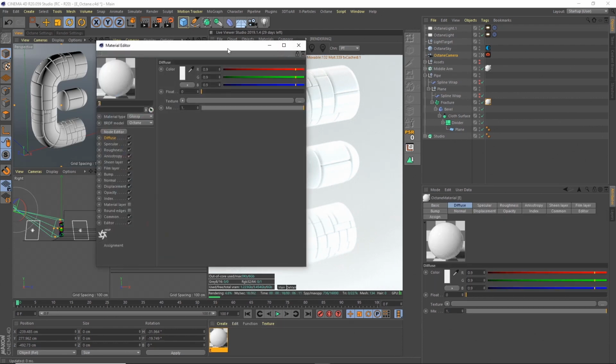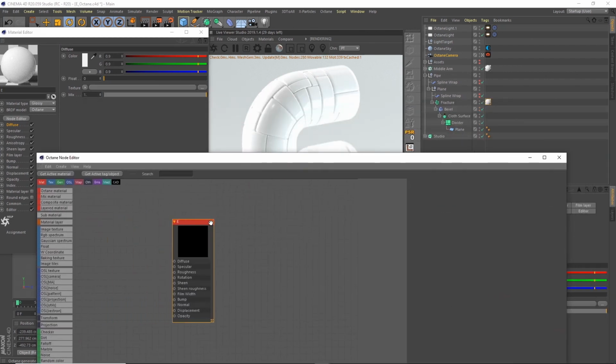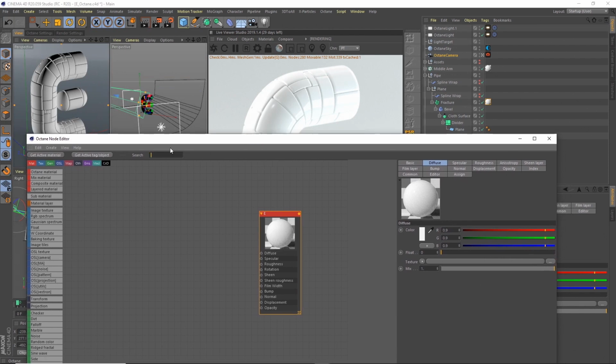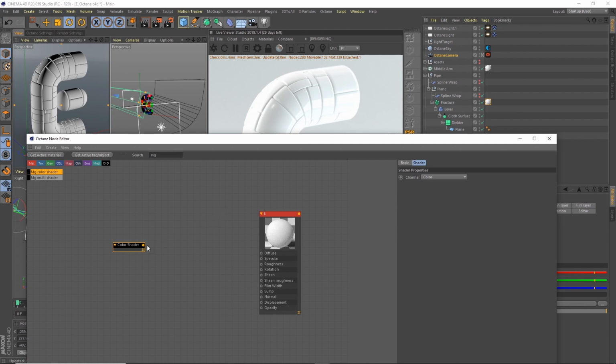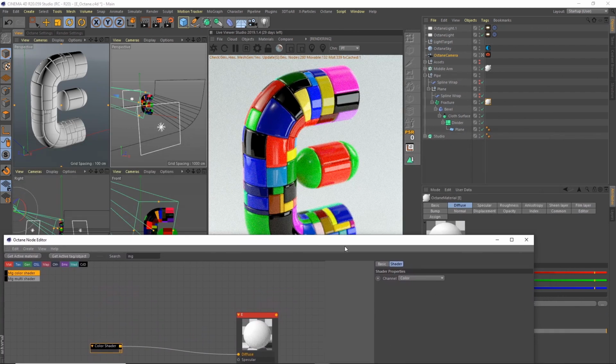So let's open up the material. We'll go into the node editor, and then if we search up here, we can use the MoGraph color shader, which is native to Cinema 4D, and then Octane is pulling that in. So if we pump that straight into the diffuse channel, you can see that it's bringing in those exact random colors that we originally had from our random effector.